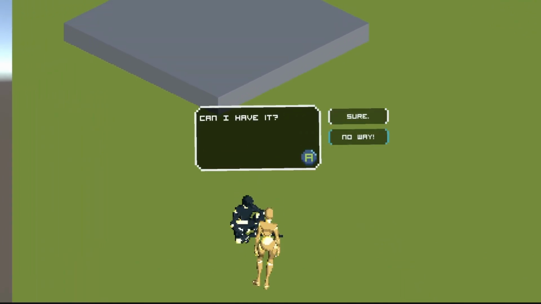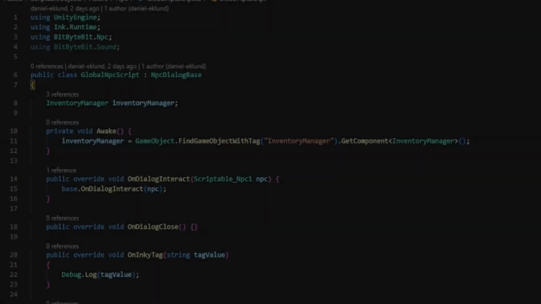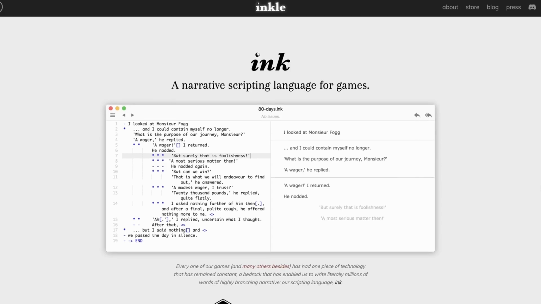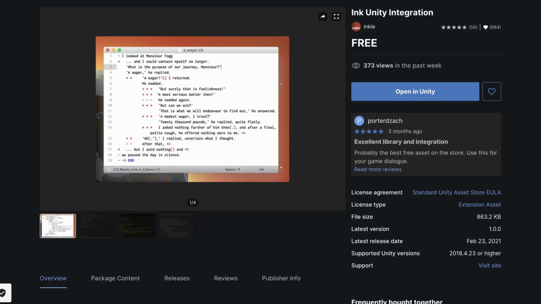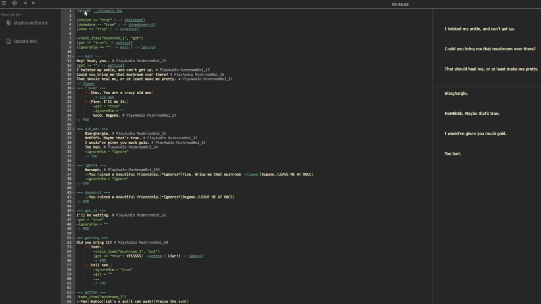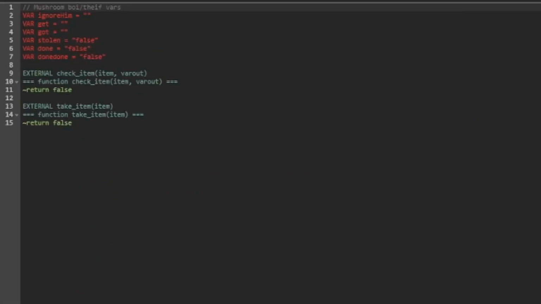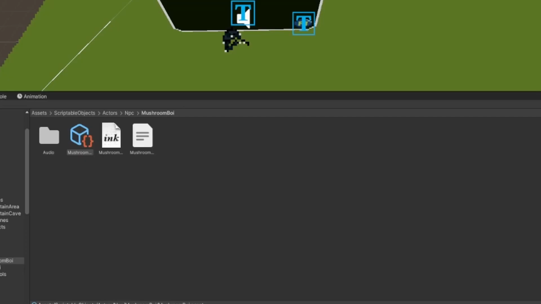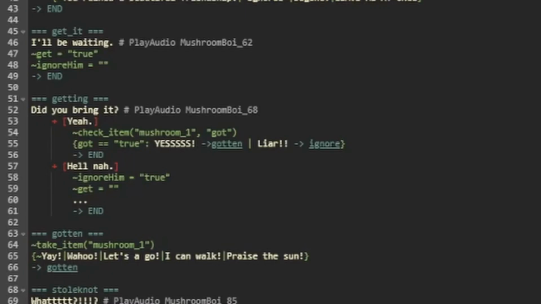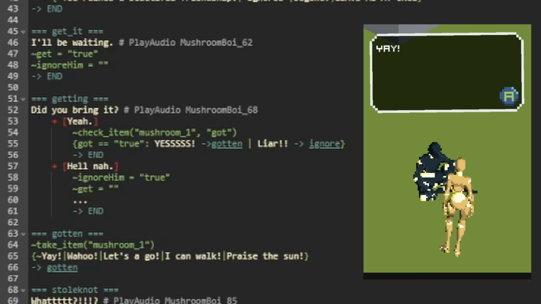Can I have it? Now this is a combination of our custom code and using Ink, which is a narrative scripting language for games. But what is cool is we can actually reference our Unity C# code to write custom functions. For example, if you look at the globals.inc file that we created, you can see two functions marked external. Basically, this is a reference which we can use in our other Inc files. When he asks the question, "Did you bring it?" if your answer is yeah, it will call the check item function. Then you can easily branch the story from there.